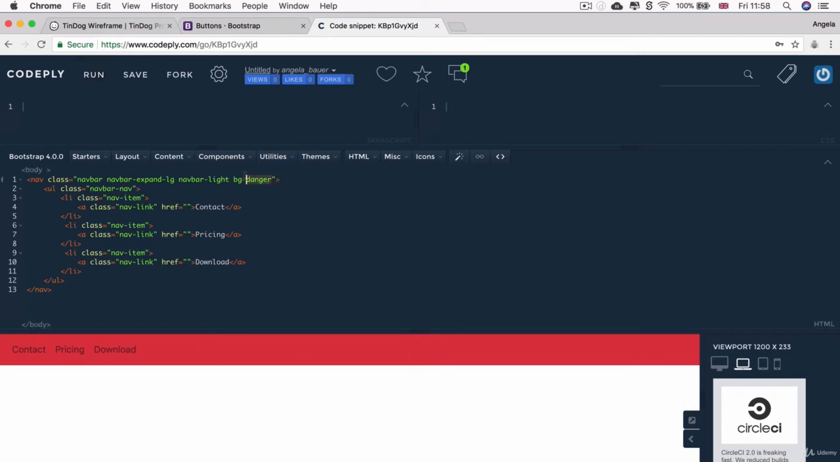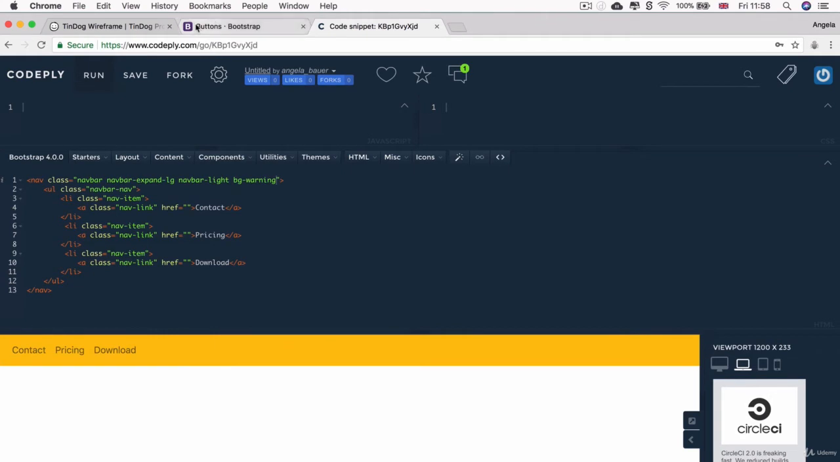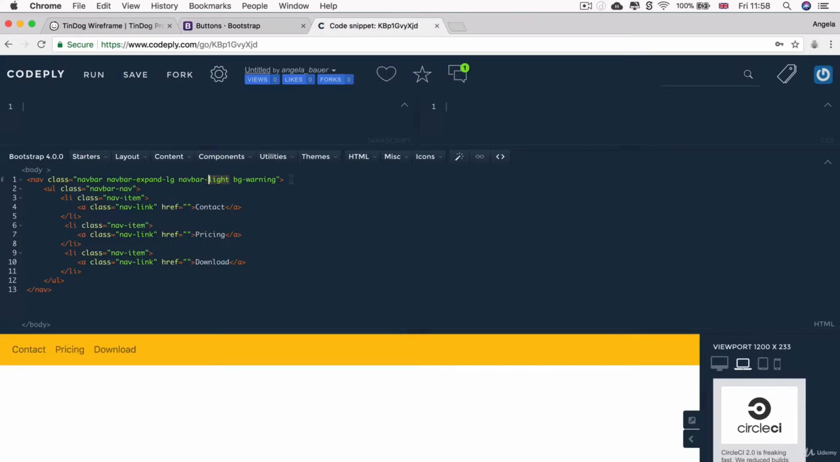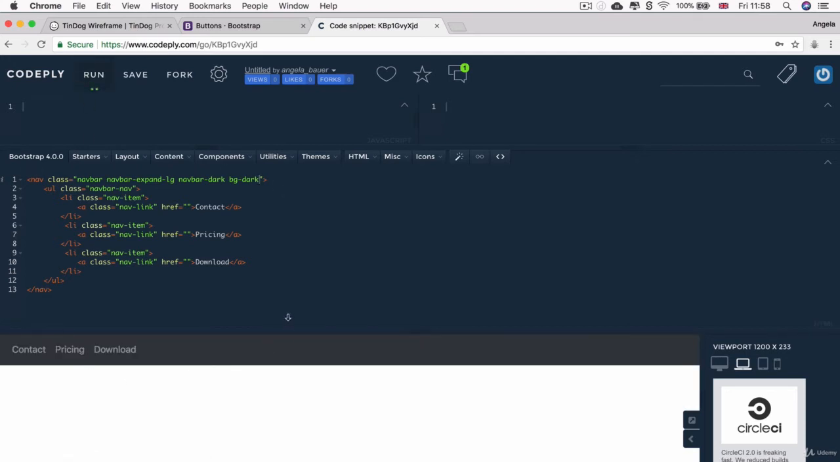Or if I wanted it to be yellow, then I can say background warning, hit run, and I can change them to all of these colors that you see here just by using their names. Now, in our case, I want to use a navbar dark, and I want to change the background to dark as well. Now let's hit run, and you can see we've got this black background with a white-ish navbar. So that style comes from these two classes.